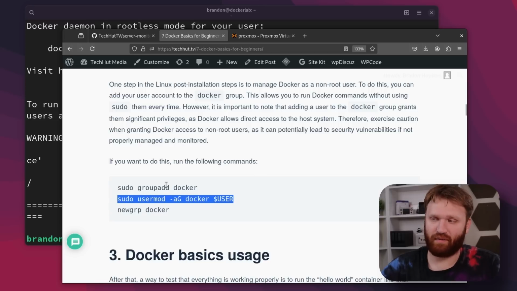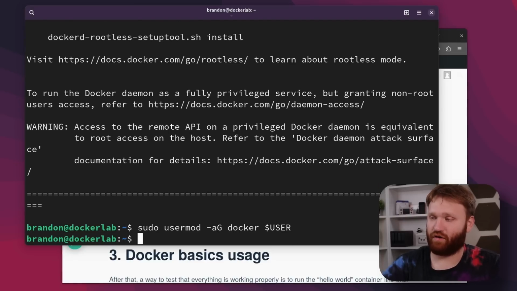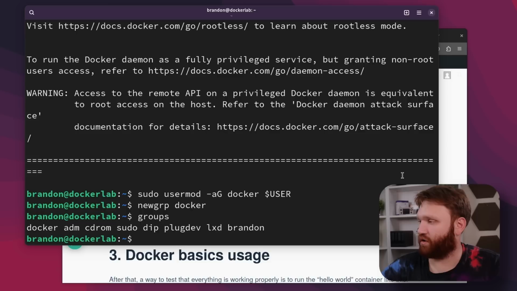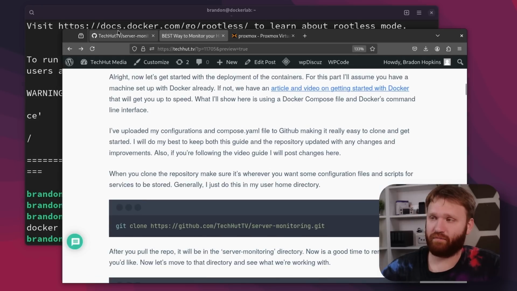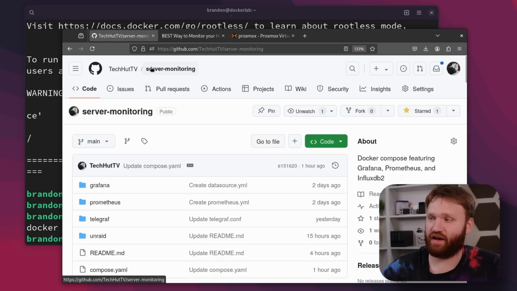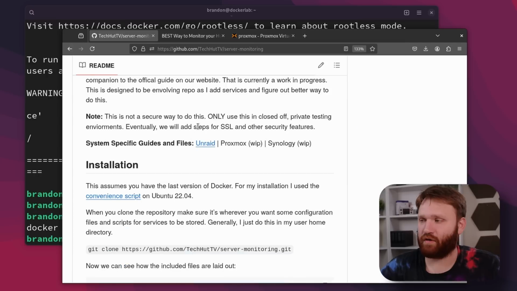That convenient script automatically adds the group docker. So all I need to do is add my current user to that group, refresh our groups, and now we are good to go. Now I went ahead and put all of my configurations, the Compose YAML, in this right here. This is the server monitoring repository that I went ahead and built. It goes over a lot of different steps. This is a work in progress, and I do plan on adding a lot more to it, including the SSL steps and things like that.